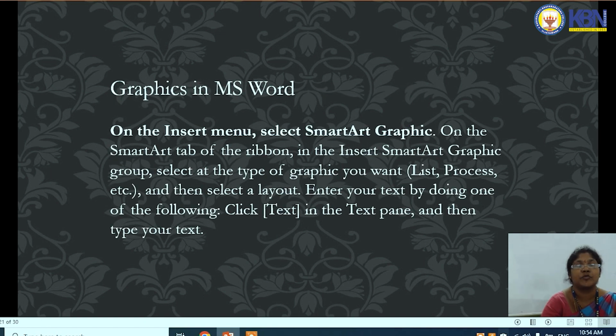Graphics in MS Word. So what is the meaning of graphics? Simply we can say it is objects or maybe different pictures. We call it graphics. Here also in MS Word we can make graphics. On the Insert menu, select SmartArt Graphics. On the SmartArt tab of our ribbon, in the Insert SmartArt Graphics group, select at the top the type of graphic you want: list, process, etc.